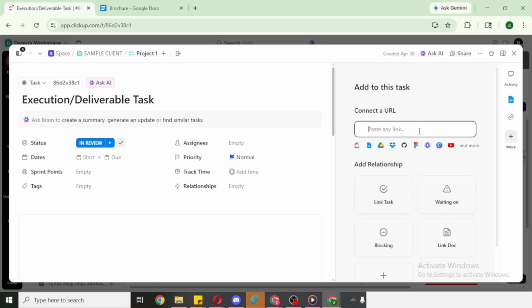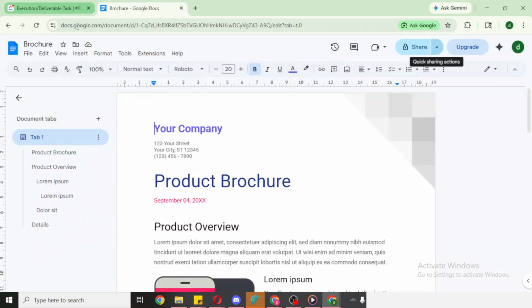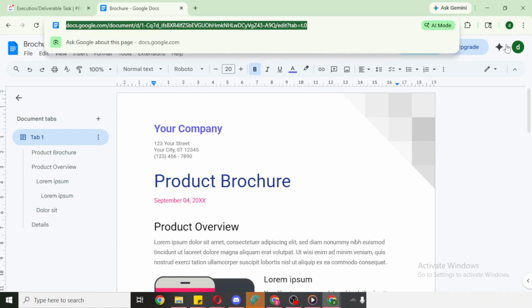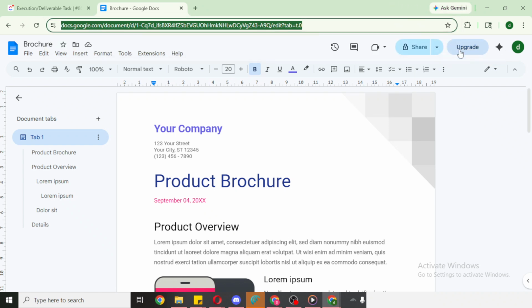Now switch over to your Google Doc. Make sure it's the exact document you want to connect. Click Share in the top right corner. Before you copy the link, review the access settings so the right people can open it from ClickUp.